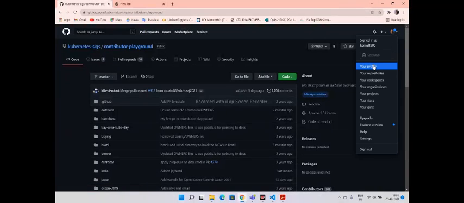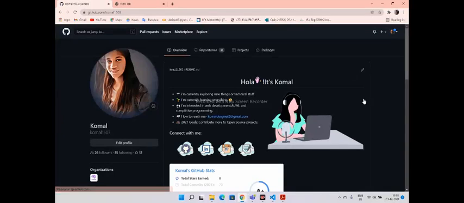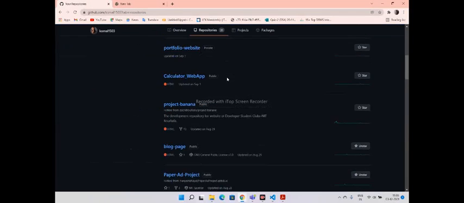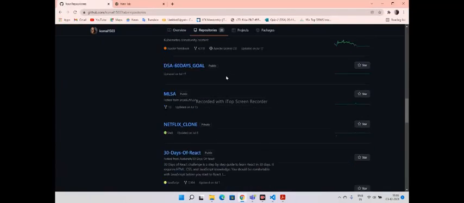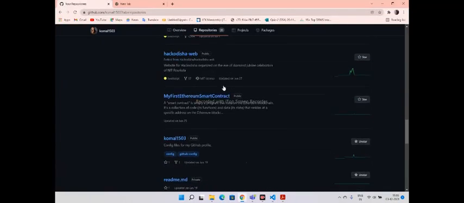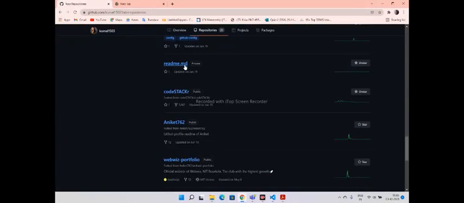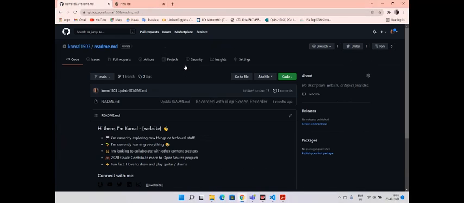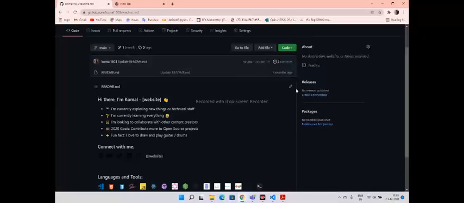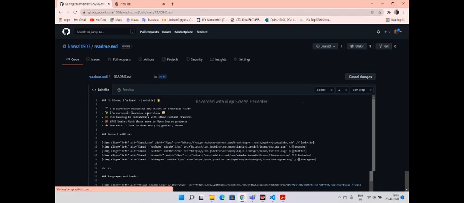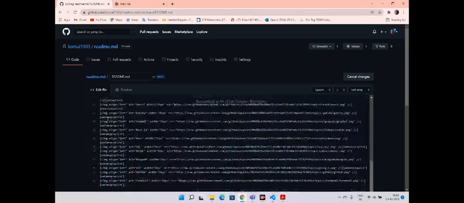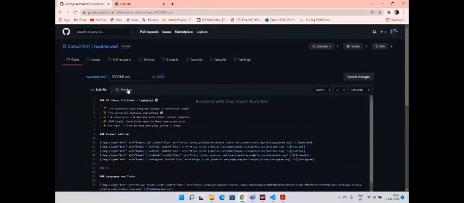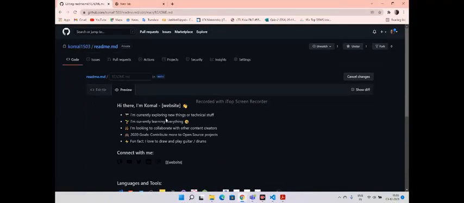Now let's go to the profile section again. This is my profile section. Now how to make this: this is actually your readme file, readme.md. It is also in the repository section. Actually, this readme section will make your profile look good. Like this is my readme.md. This is the code I wrote to make the profile look like it.